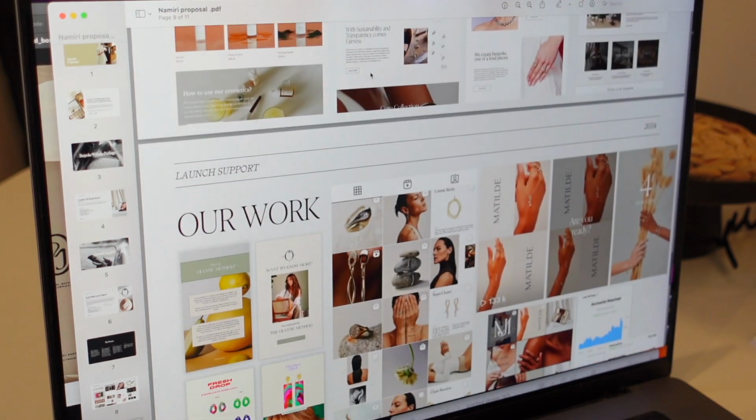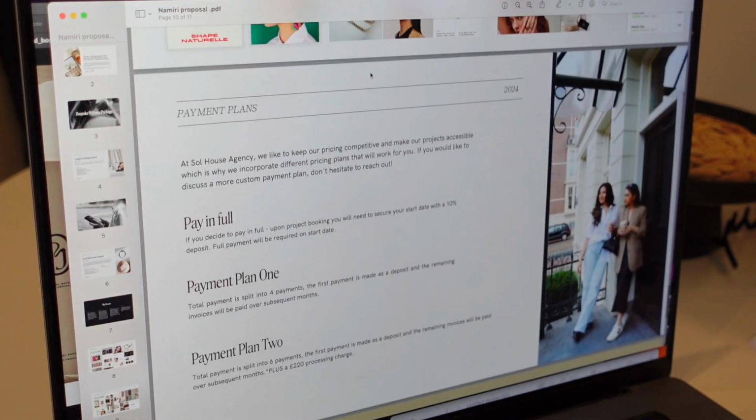So I have 3 main payment plans. One of them is pay in full, which requires a 10% deposit to book in the start date. And then on the start date, you pay for the whole project in full. The second one is pay over 4 months, and the third one is pay over 6 months, but that requires an additional fee. So those are the 3 main payment plans that I have set up. The majority of people just go for 1 and 2. I do like to include payment plans just because I know not everyone can afford a whole lump sum in one go. So spreading the payment out over 4 to 6 months really does help them.